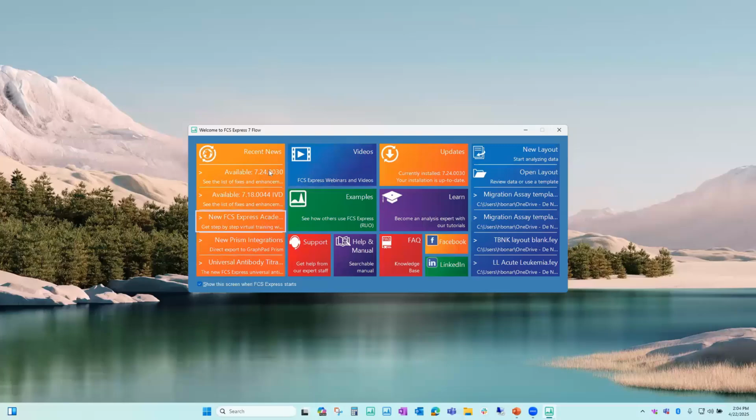We also have a number of links over here on the left-hand side. These go directly to our website. There's always going to be a couple links telling you what our most recent version is that's available for download. So right now we're using 7.24.0030. We also have whatever new things that we have available in the software linked here. So we've got our Prism exporting that we can work on, our new FCS Express Academy, as well as our antibody titration template.